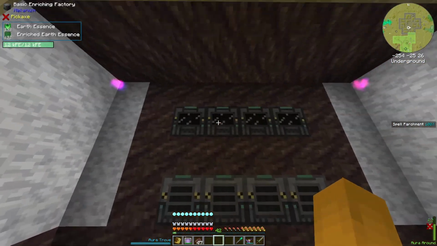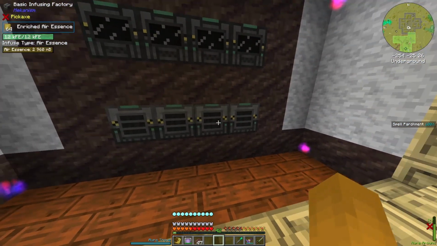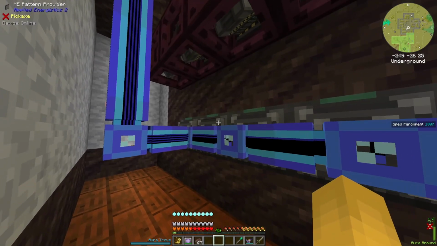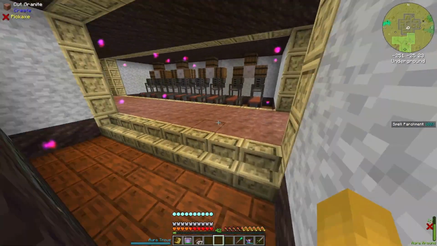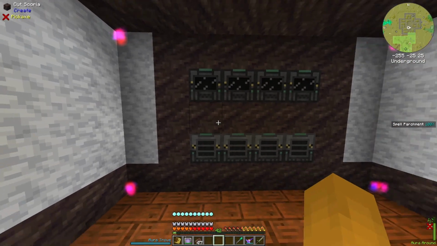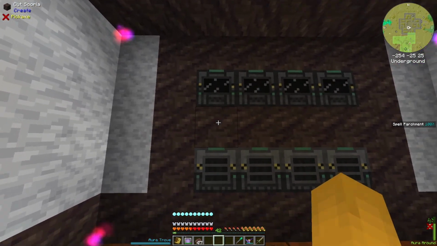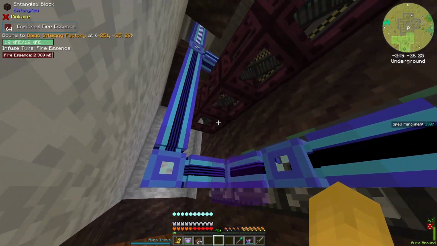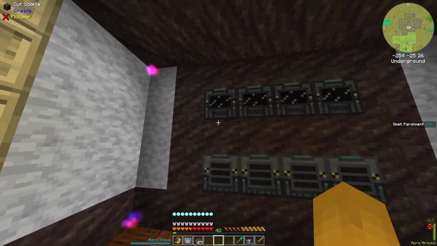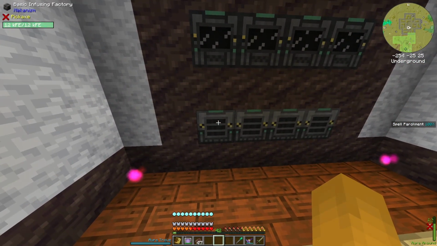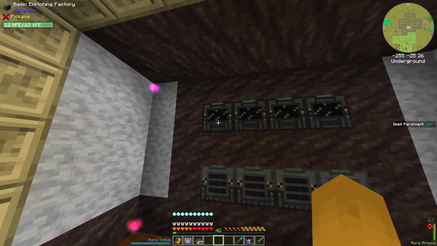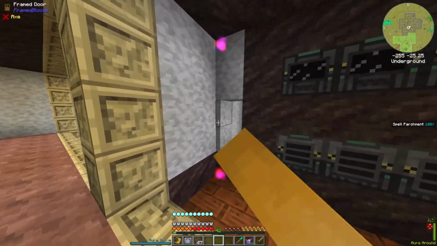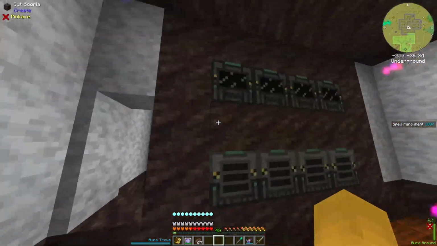Same here, I put one regiment chamber for each basic infusing factory we have here. These infusing factories will do different recipes depending on the infusing essence they have. I couldn't use drawers to have a larger buffer of enriched essence, so I had to use these entangled blocks, especially to make it look good, because otherwise I would have to put either the basic infusing factory or the basic enriching factory in the center, and it really didn't look good. So I opted to use this to have this separation here.